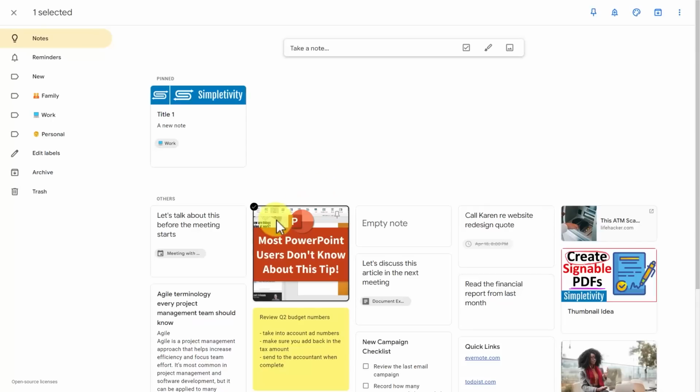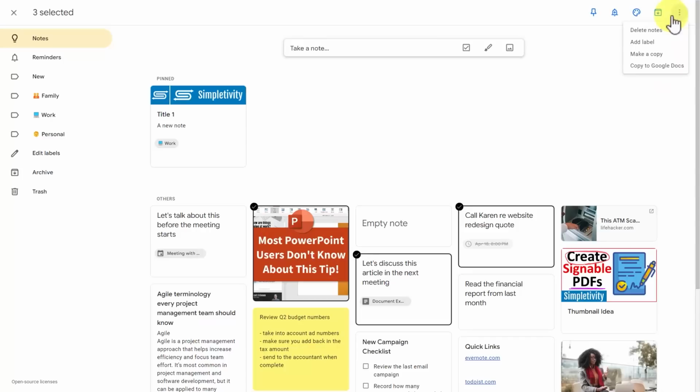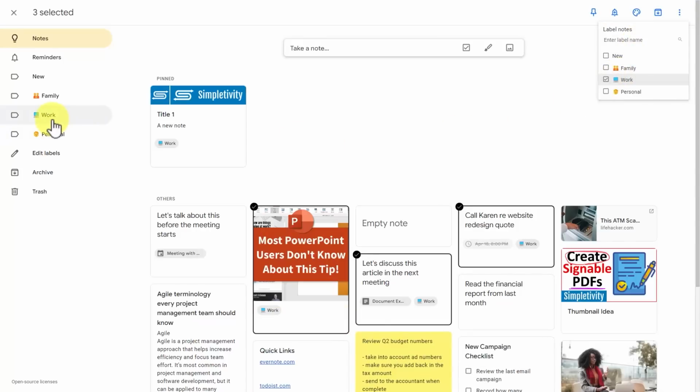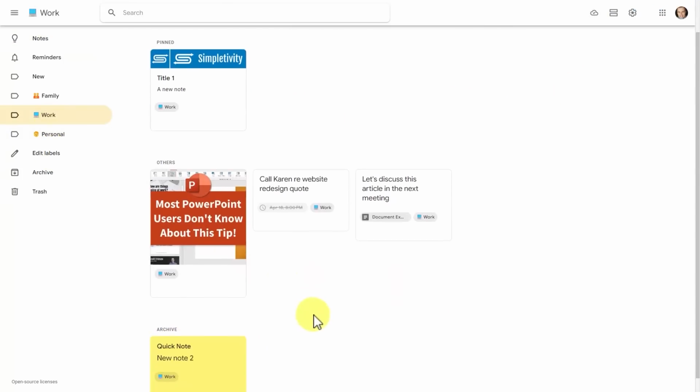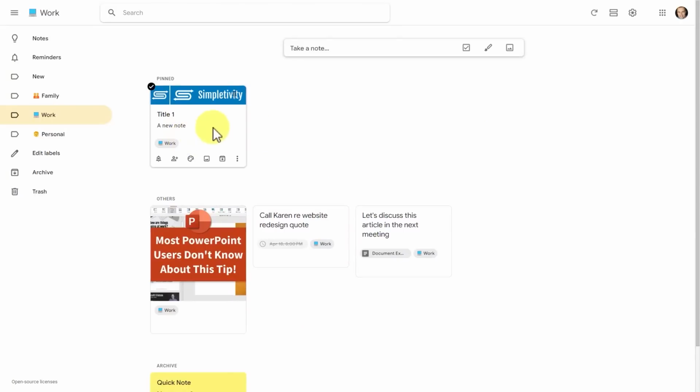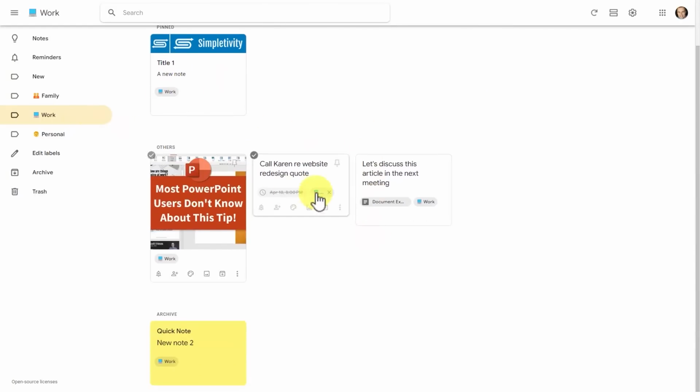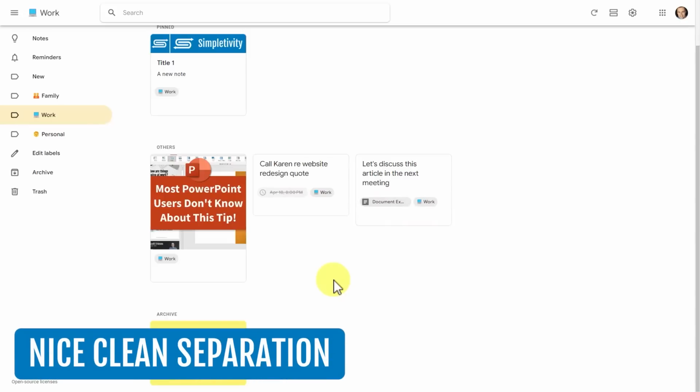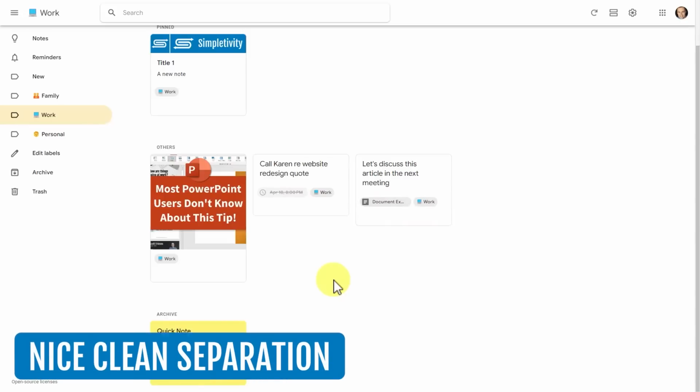So for example, I'm going to come back to my main note screen and select 3 additional notes here, and I'm going to come up here and apply the same label to them. I'm going to make them all as work. Now you can see there's actually a third category, not only the one that was pinned and will remain pinned here, we have all of our other notes down below and our archive notes. So a nice clean separation between those 3 distinct areas.